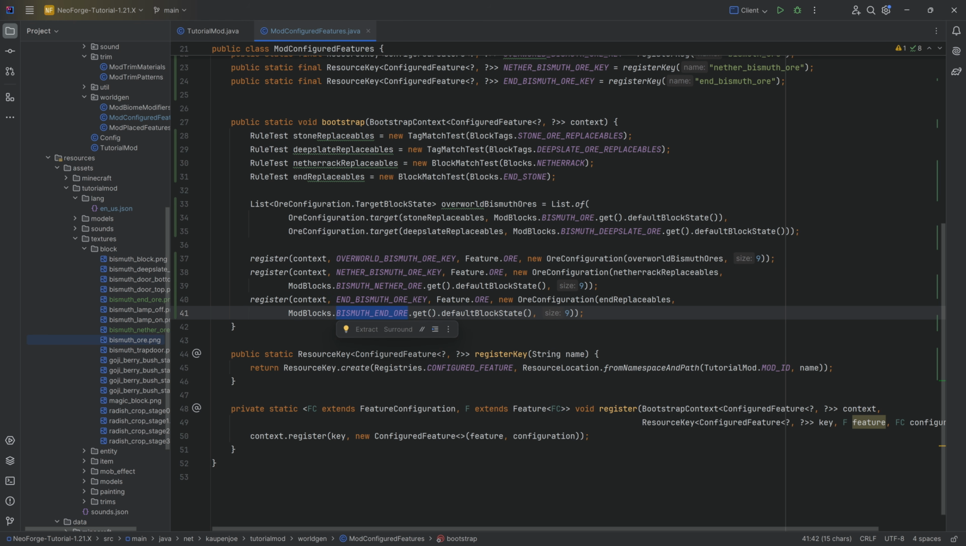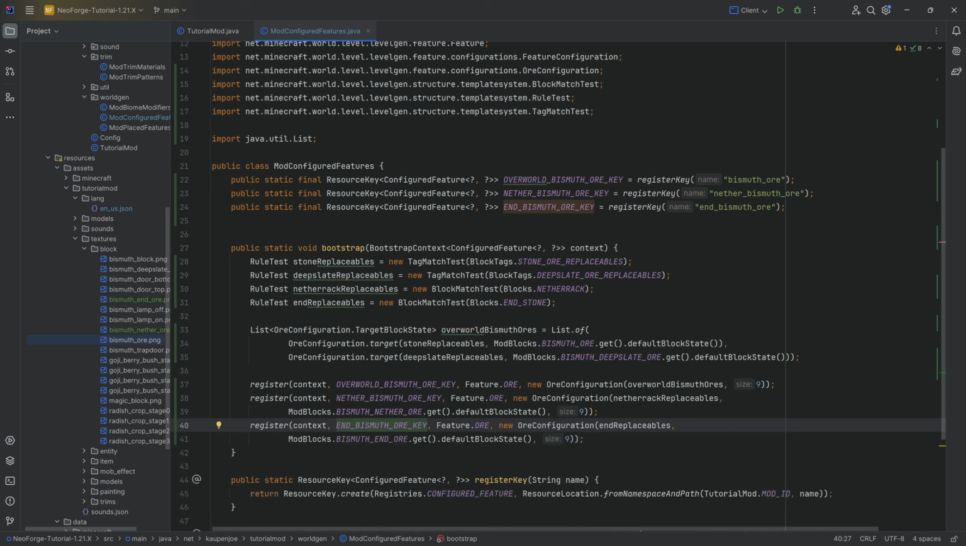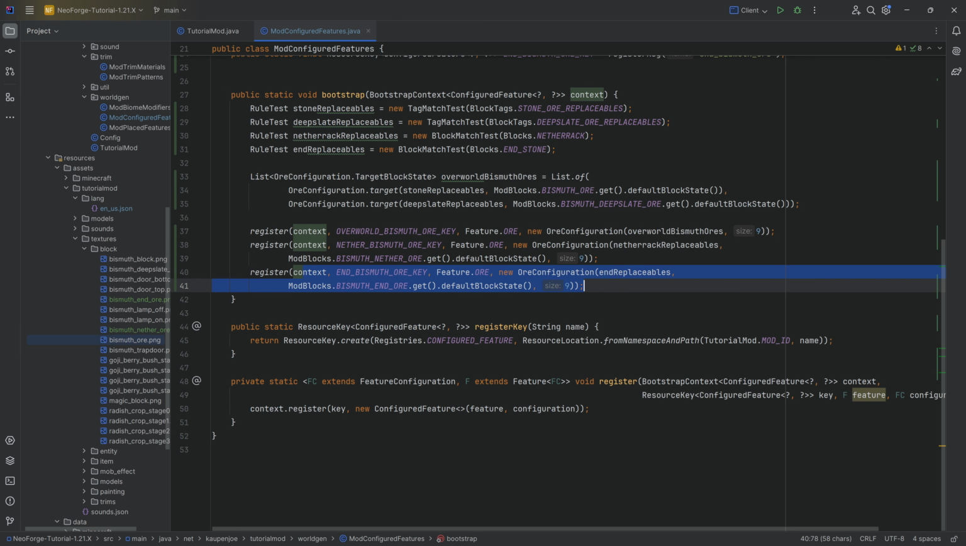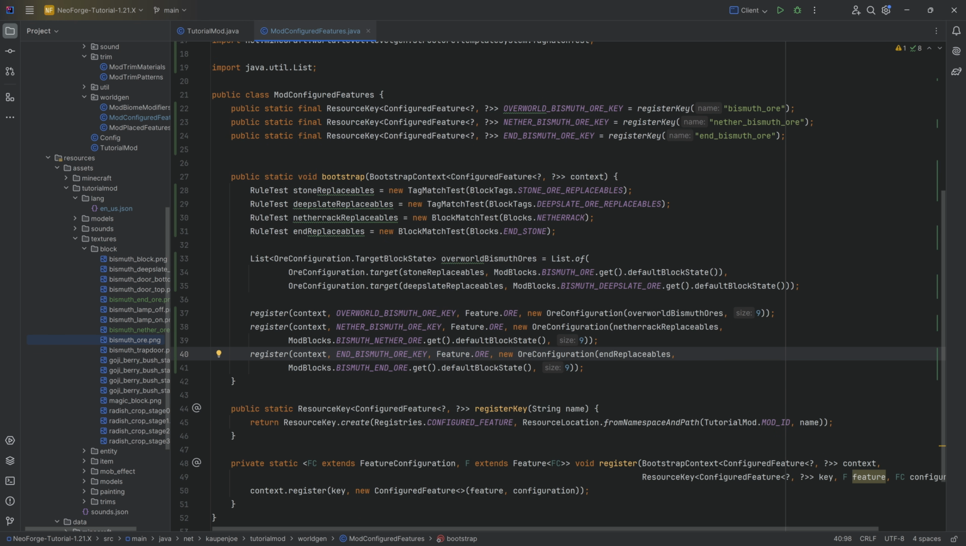You can double check that you have used all of them by control left clicking on the end bismuth ore key, and then it should bring you to the exact register call. The same thing with the end replaceables. It should bring you here, and then here, just check for the end ore, and then you know you're good to go. Of course, as always, you can also double check the code in the description below. And this is the mod configure features class done. We now have our 3 different configured features registered. And if I were to now run data gen, it would already work and it would generate these configured features.